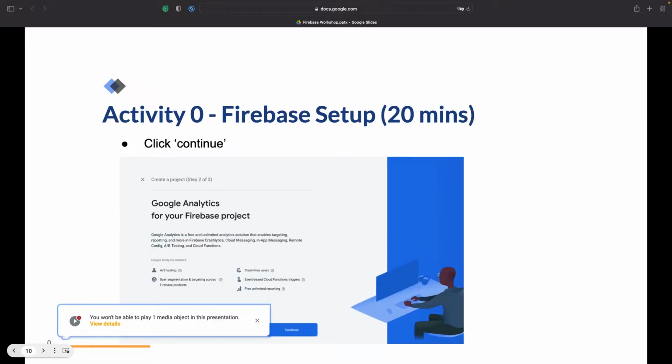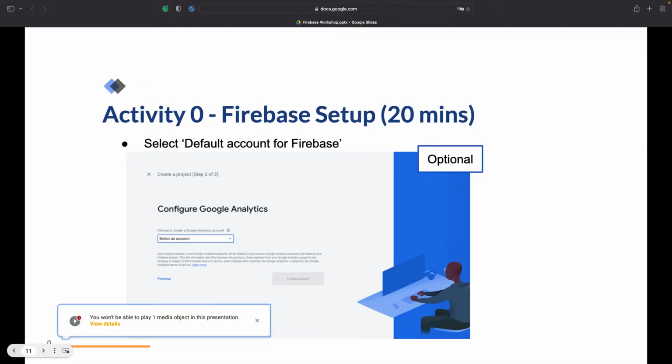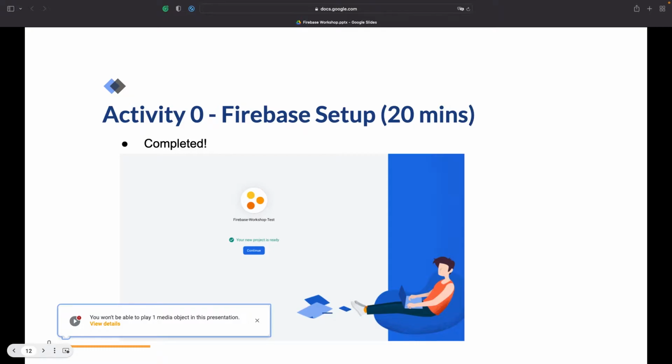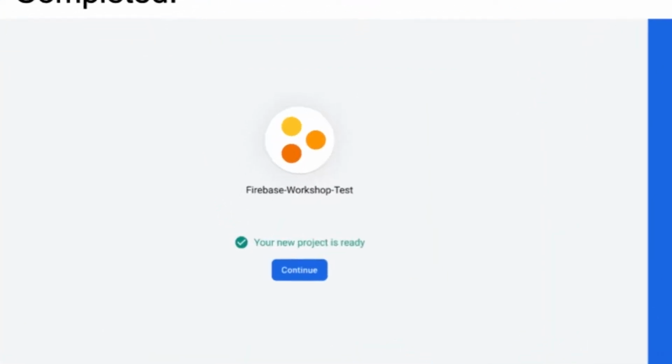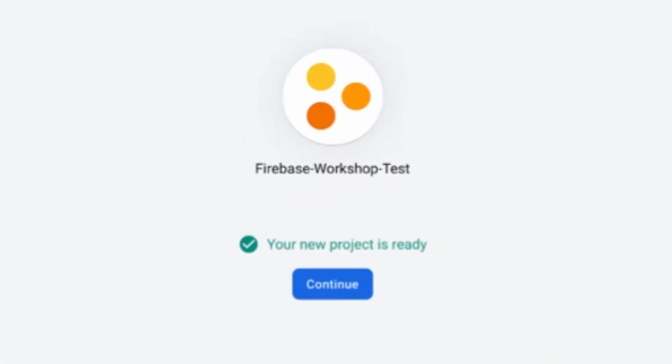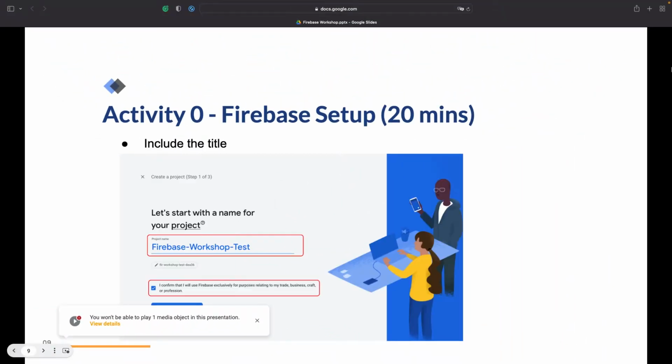Then from there on, you can disable, let's say, the Google Analytics itself. This is optional. You may not need to do it. Then once you have that, when you see this green word right here, it shows that your project is ready. Then we can carry on with the workshop. So please continue with this section.